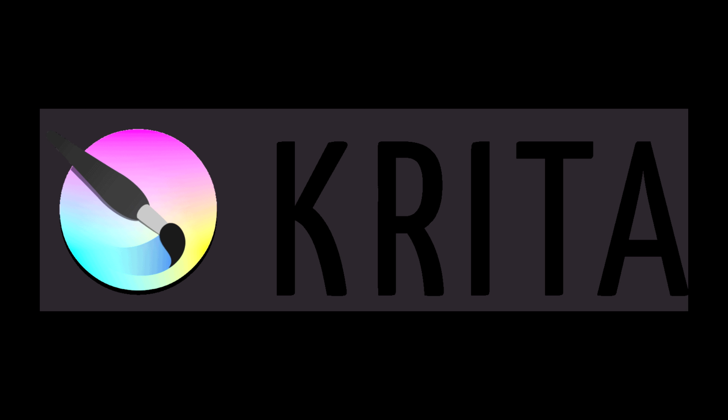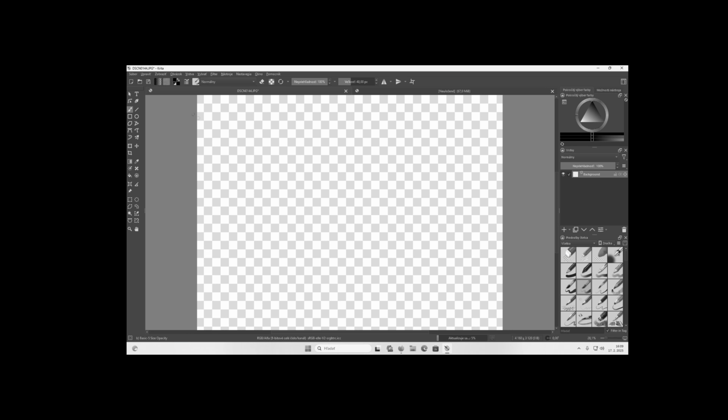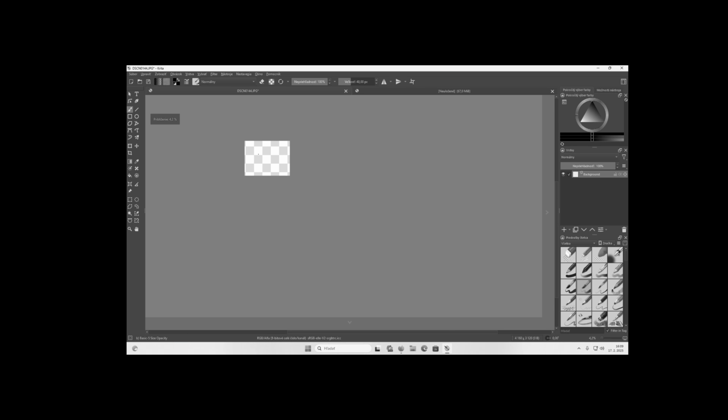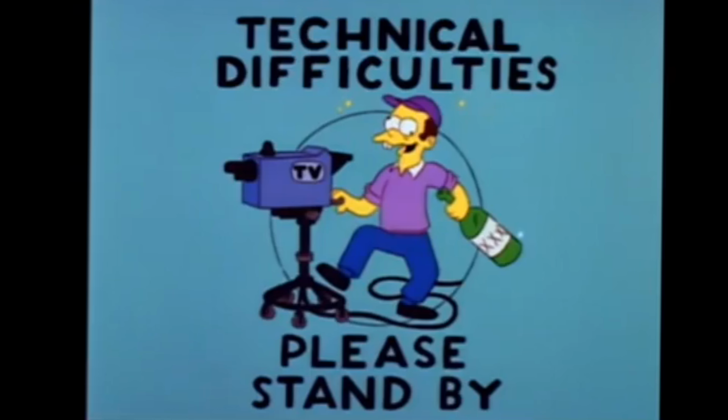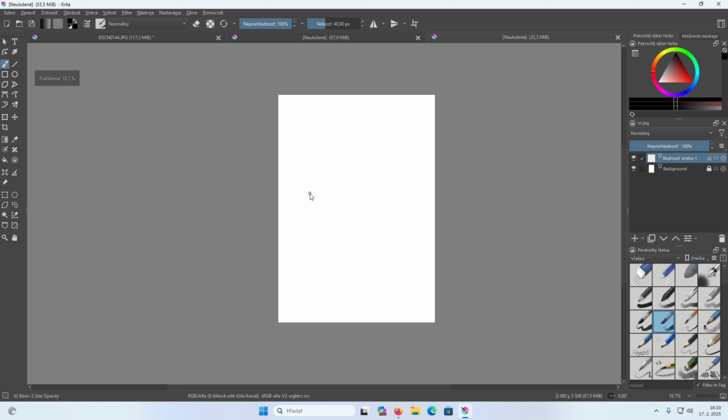And it's Krita. Okay, as you see, I created a new project. It looks like Photoshop, the GUI. Okay, let's test out the functions.